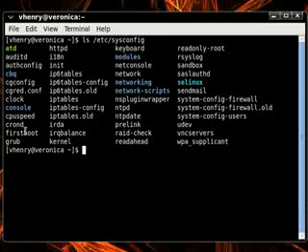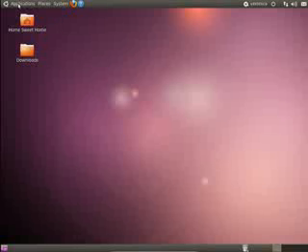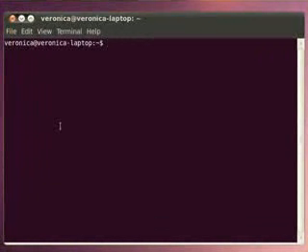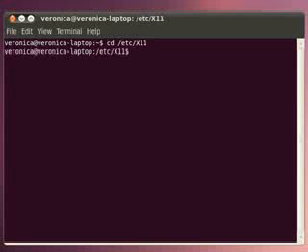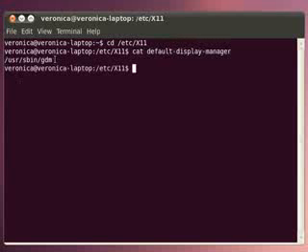Now let's take a quick look at Ubuntu. Okay, let's open a terminal window from here under Applications and Accessories. Under Ubuntu, the setting is in etc x11. So let's cd space etc x11. Now we're going to type in cat space default dash display manager and hit enter, and we can see that it's currently set to GDM.